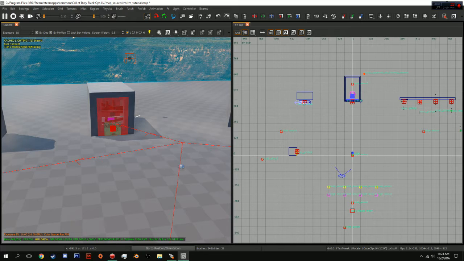So, I've covered how to make brushes and, not make, but select things.